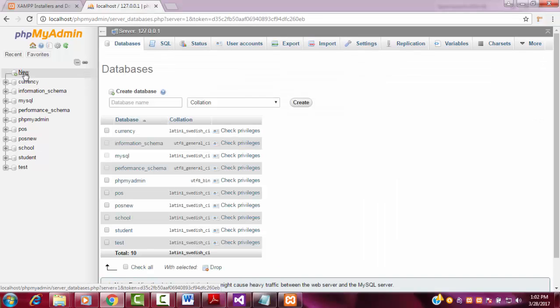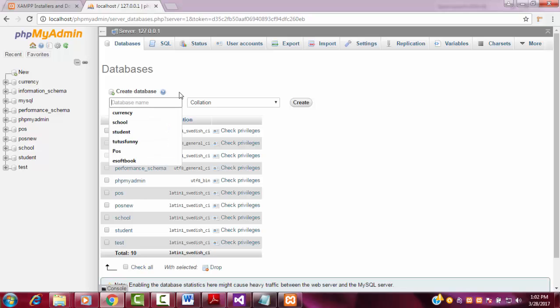If you click New, it asks the name of the database you are going to create. Create database means what name you are going to give the database. For study purposes I am going to use the name posin. You can give any name, like a point of sale name. I just created posin for the study purpose, and click create.